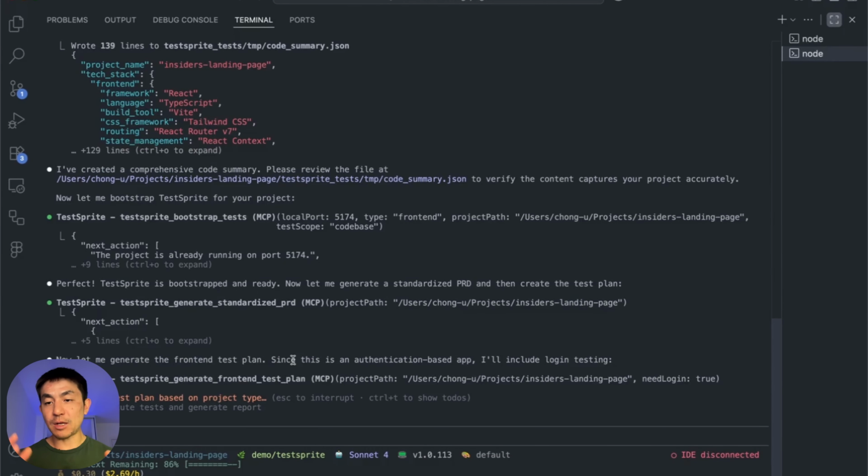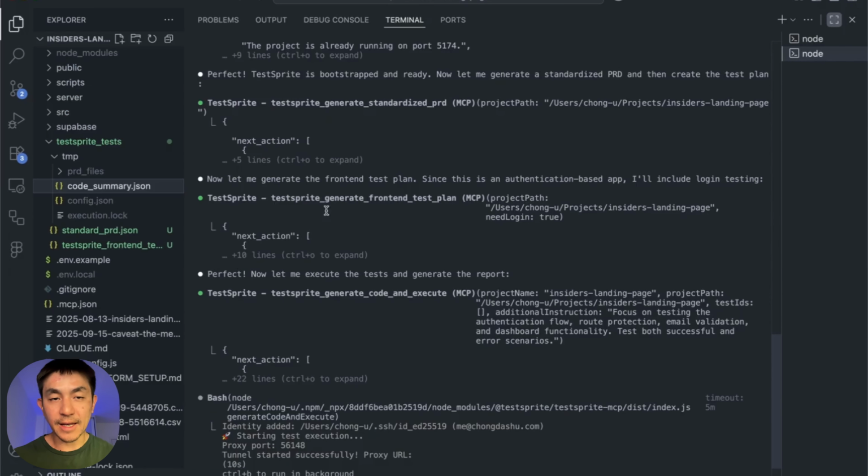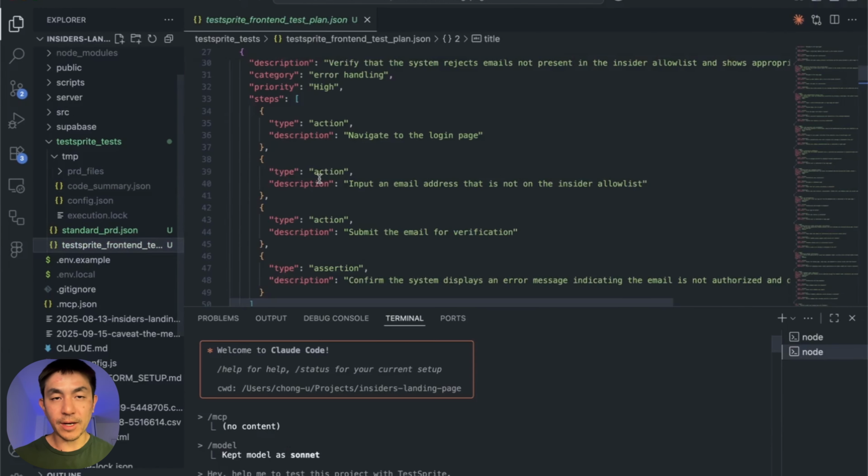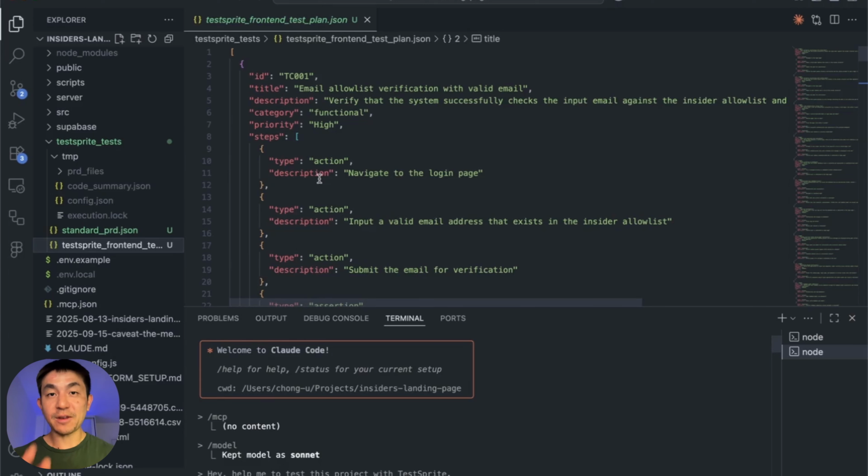And this is the process in which it ensures that it knows completely what your app is doing, and it will create an internal representation, the specifications of your entire application. The next thing that is done is that it runs this generate front-end test plan. And if we actually pull this up right now, you can see that comprehensive test plan for your app.